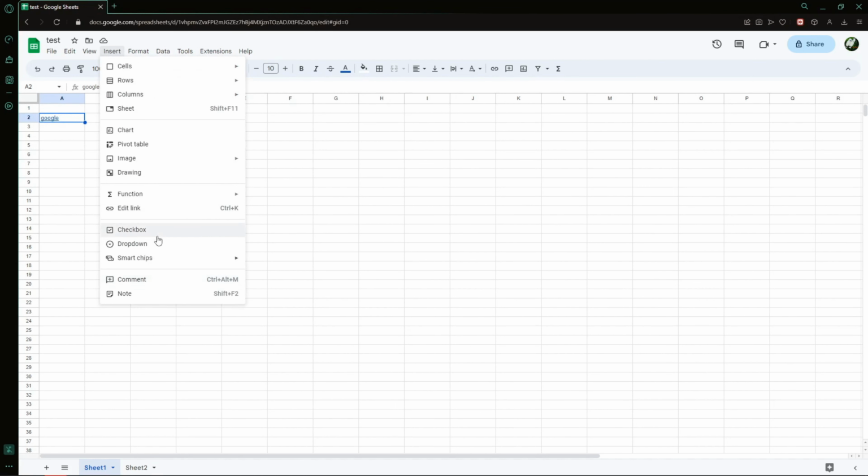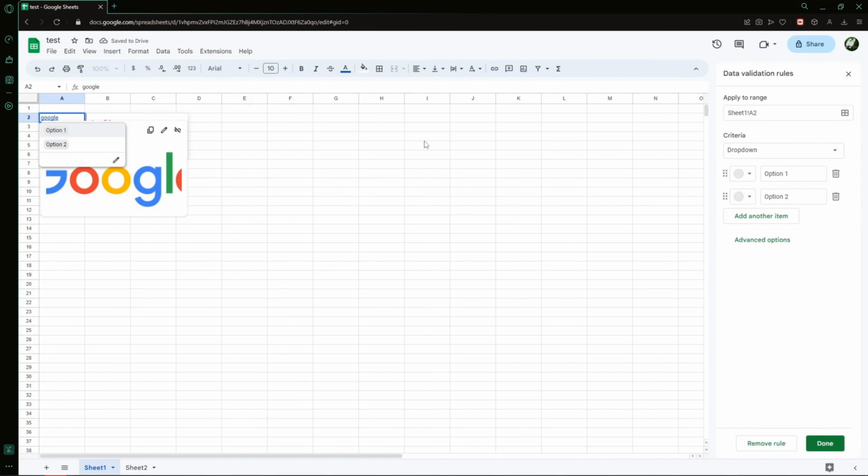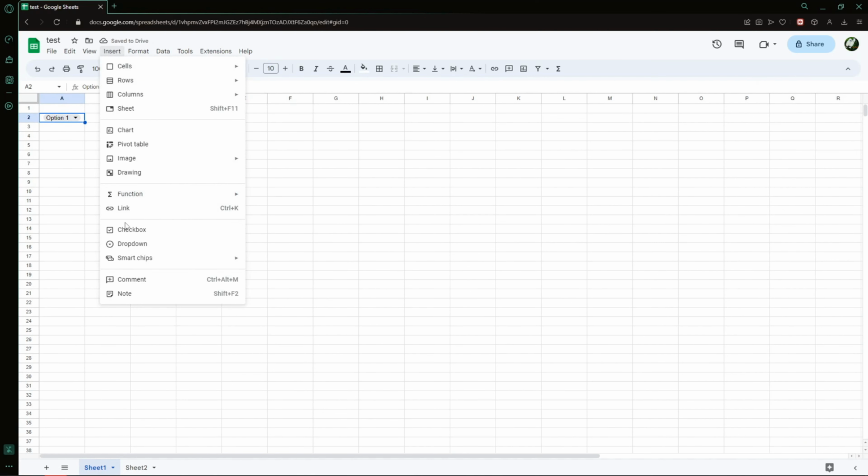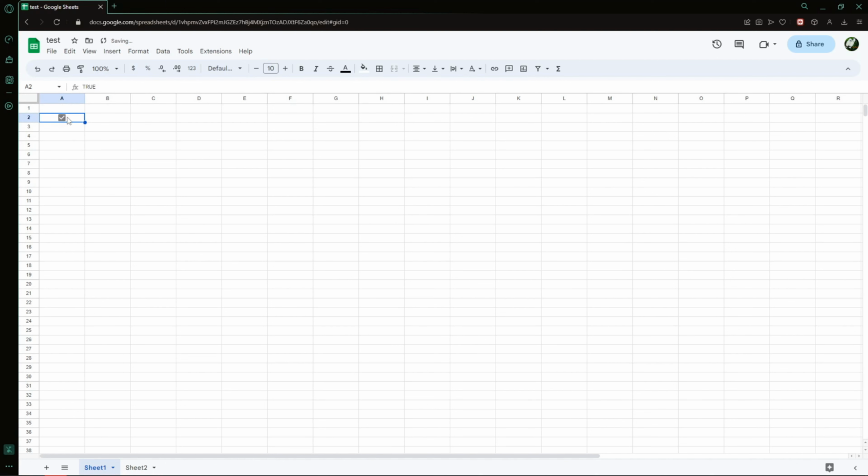Then we have checkbox, drop down, smart chips, and comment, note. Drop down, you know, this kind of stuff, like here option 1, option 2, you can select, like you can make tests with this. Then we have checkbox, like you want to check false true, like that.